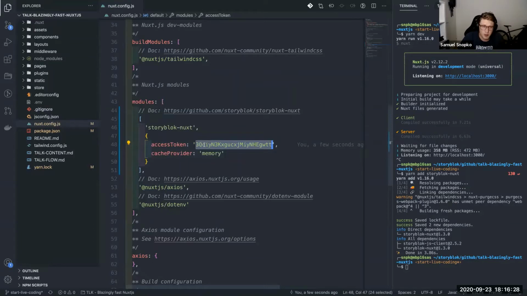The first thing, and one note I would like to tell here: don't do this as I did just right now, because right now I just copy pasted the token into the Nuxt config file.